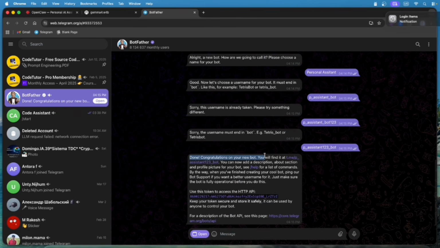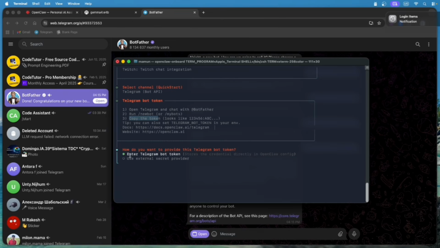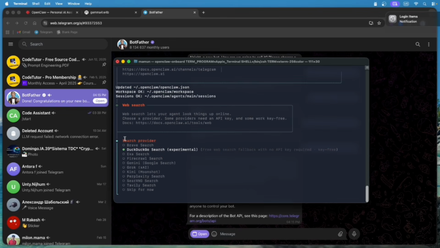Now you can see, congratulations, you have your new bot. You will copy this HTTP API token back to your terminal, and here choose enter Telegram bot token. Let me press enter, and here you will have to paste your token. Let me press enter. Now for the search provider, you can go with any search provider, for example Brave, DuckDuckGo or Gemini. I actually don't go with any of these. You can just set it up later, no worries. You can just go with skip for now.